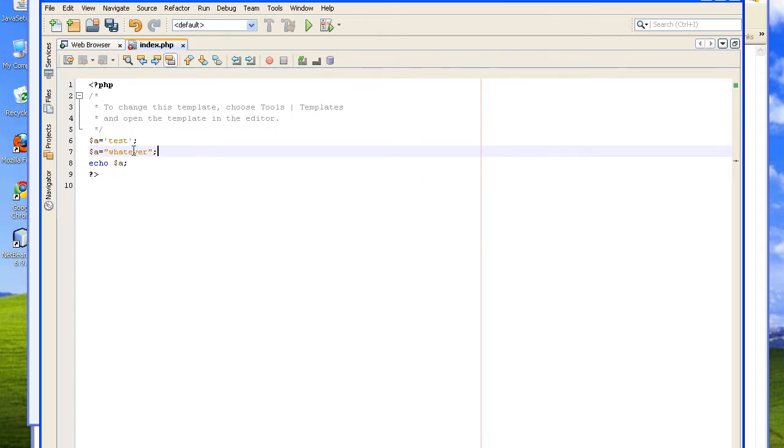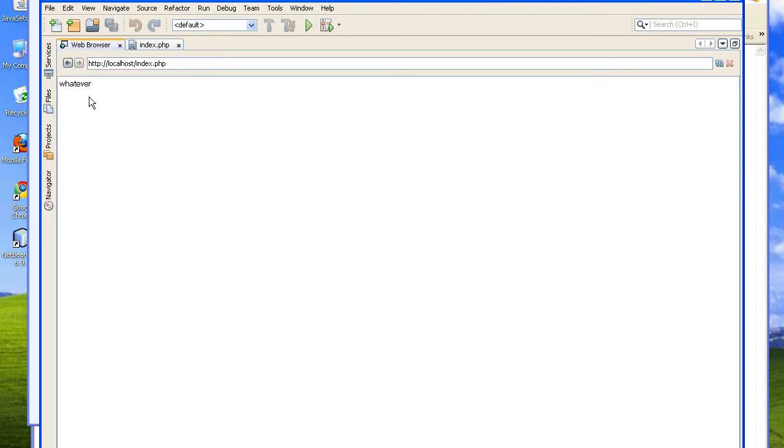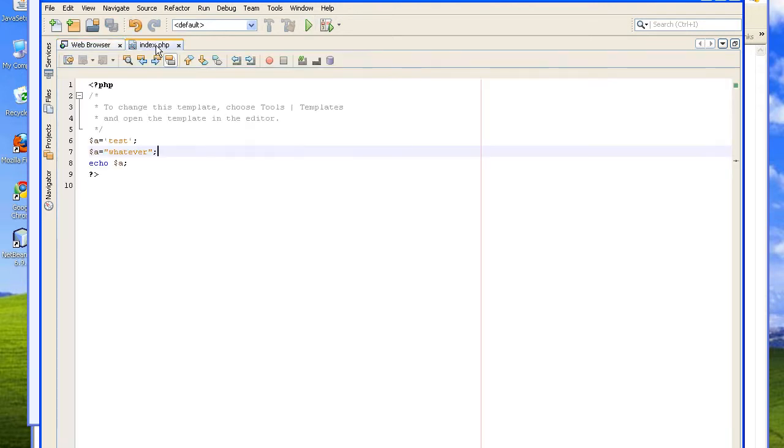So the last value placed in A is the word "whatever". So when I run now, I will have "whatever". Is that clear? Hopefully this one is clear for you. And if you notice, up there I used single quotes, and down here I'm using double quotes, and there is no difference in the result. I just want to give you an idea about the difference between single quote and double quote.